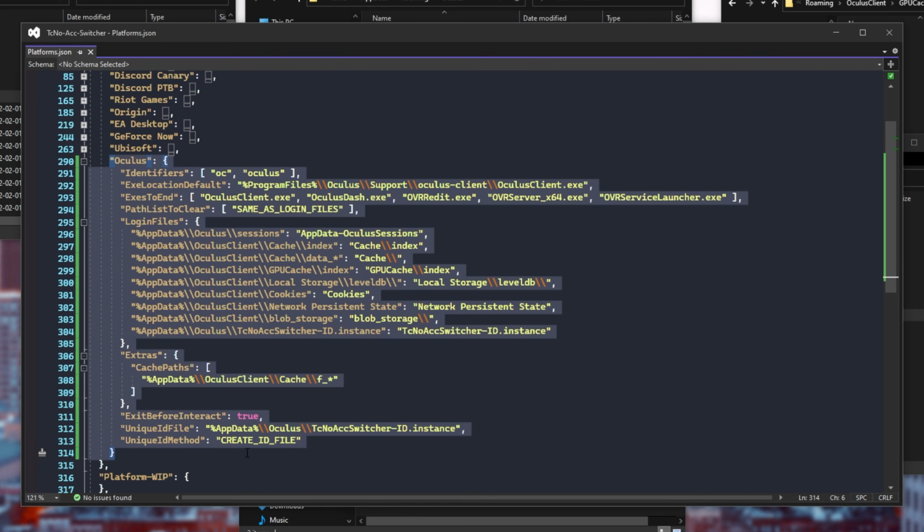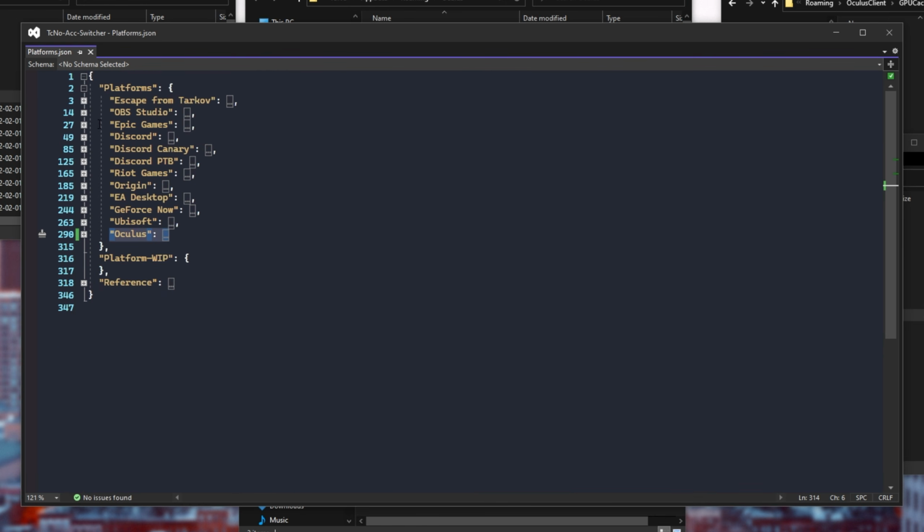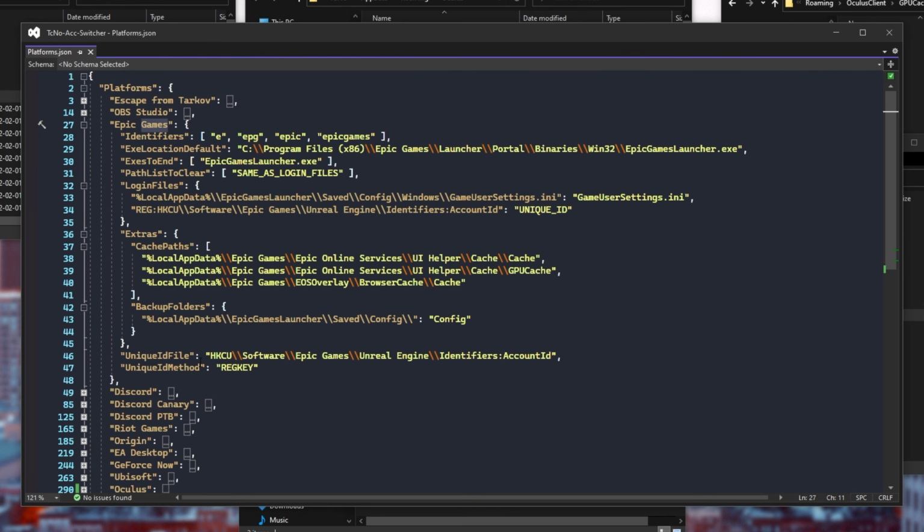I haven't dived into registry files at all, but I think I'll go ahead and do another video explaining how to compare saved copies of your registry so you can further learn how to do that. A good example is Epic Games here. It checks a registry key and of course has it listed in login files over here. Anyways, I'll get more in depth in another video. Basically, it's a registry key. There's the path, there's the sub key, and it's used as the unique ID. Unique ID method, registry key, unique ID file. There it is listed here, and it's the account ID sub key.